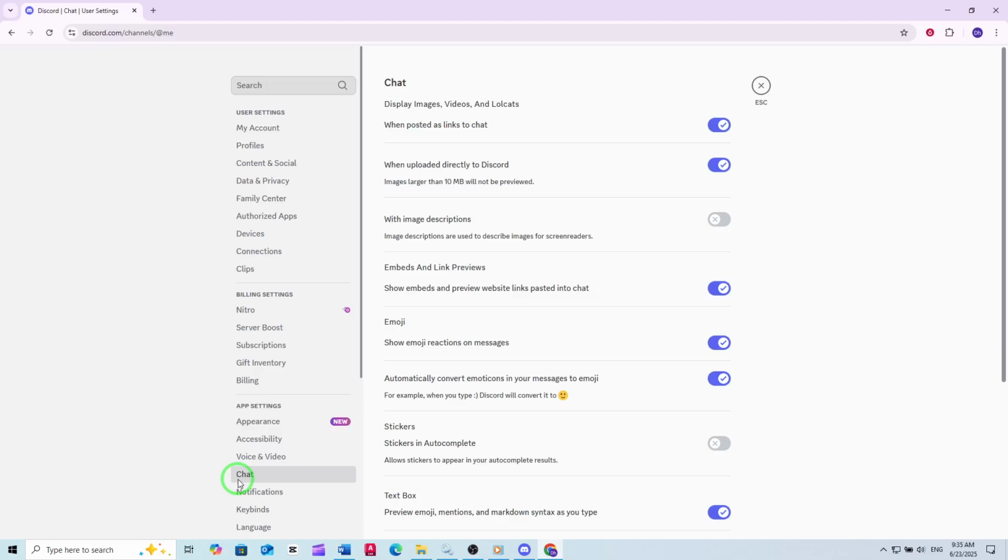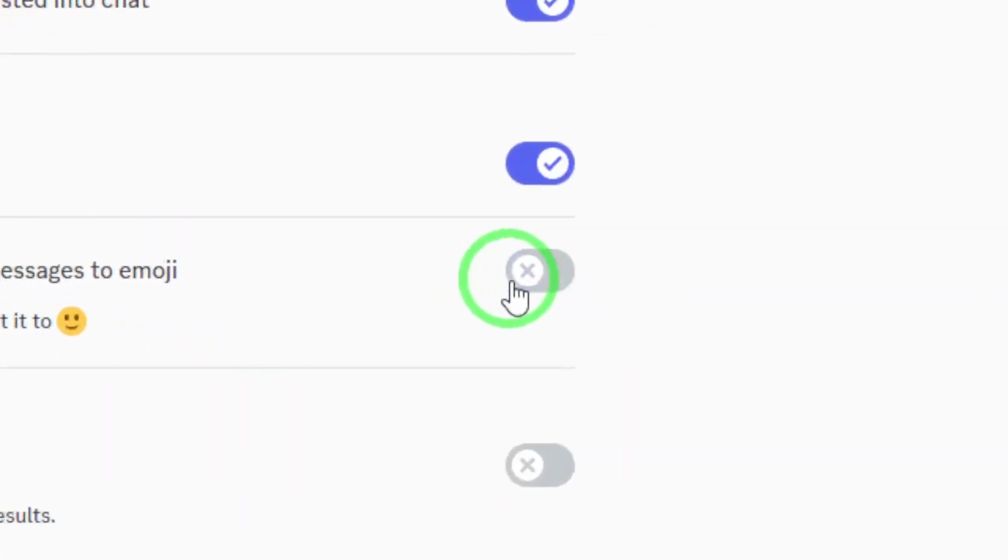The setting we want is called "Automatically convert emoticons in your messages to emojis." By default, this option is usually turned on, which means whenever you type something like a colon and a parenthesis, Discord will automatically turn it into a smiley face emoji. If you prefer to keep your text as it is, simply toggle this option off.